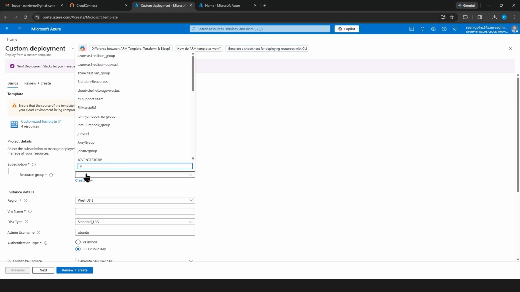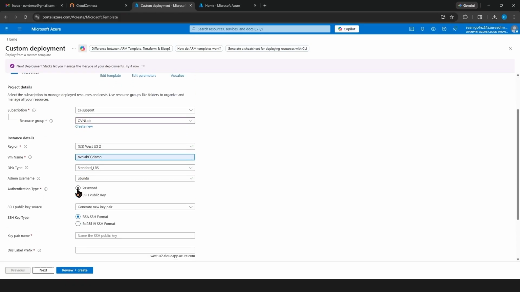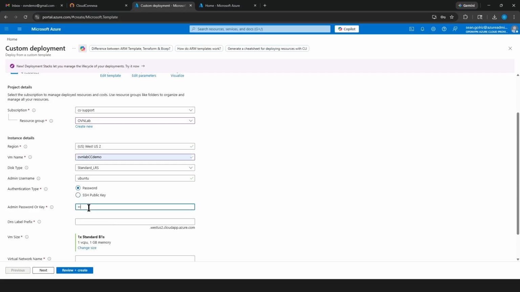From there, select your subscription. Choose your resource group. I'll pick mine here. Confirm your region. Give your VM a name. For authentication, you can use an SSH key or a password. If you need an SSH key, you can generate a new one or use an existing key pair. For this demo, I'm just going to use a password to keep things simple.